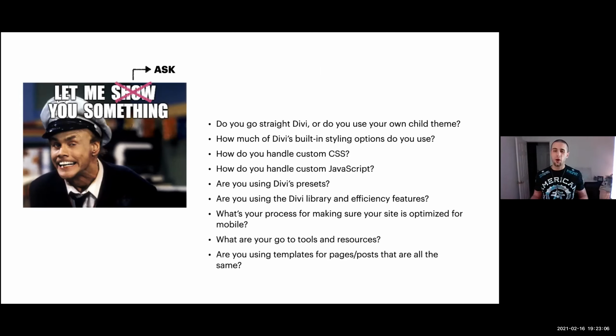What's the process that you follow for optimizing your site on mobile? What are your go-to tools and resources that you keep on hand while you're working with Divi? And are you creating templates with the theme builder for those pages and posts that use all the same structure and basic type of content?